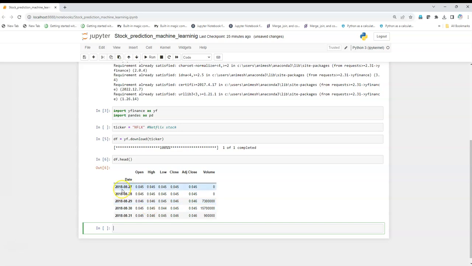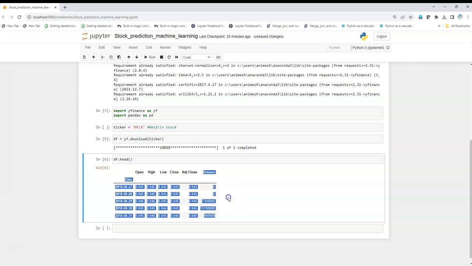As you can see, we have the data since 2018, and you see the date which has been the index of this data, and we have the open price, the high price, the low, the closing price of that particular day, and then we also have the adjusted close price and the volume of that particular day. So this is how you download the data from the web.